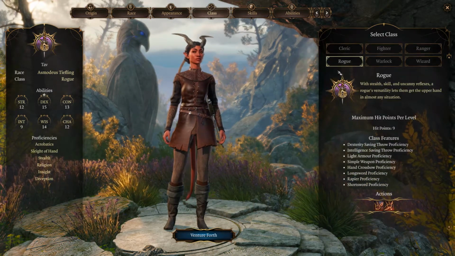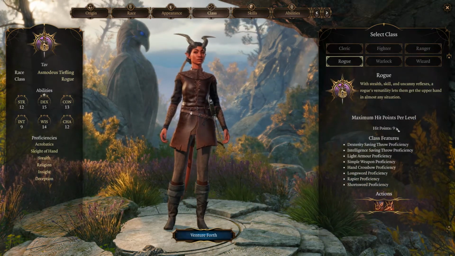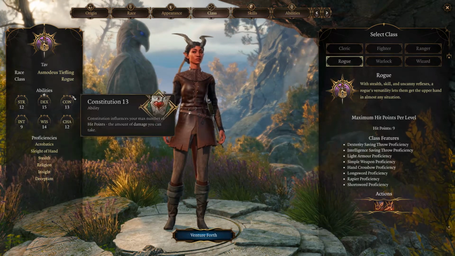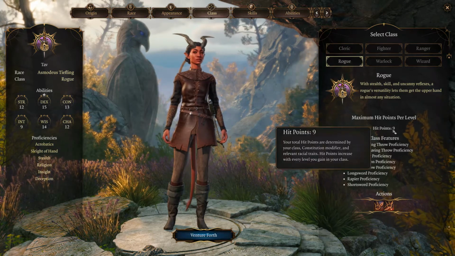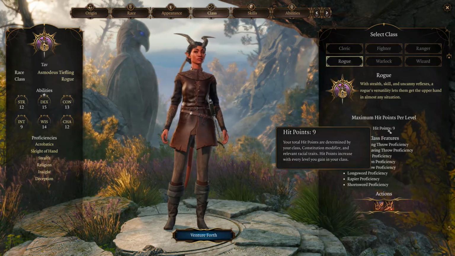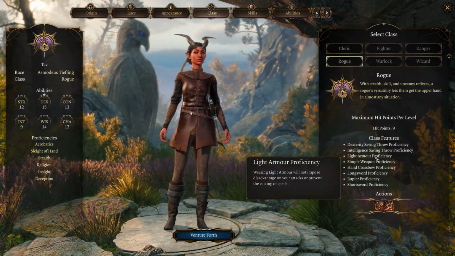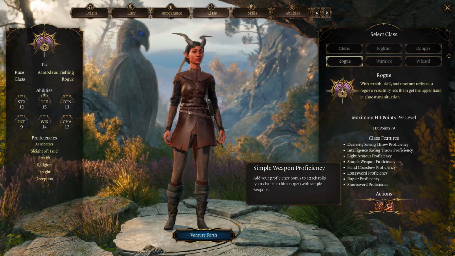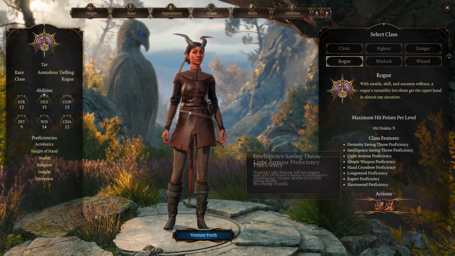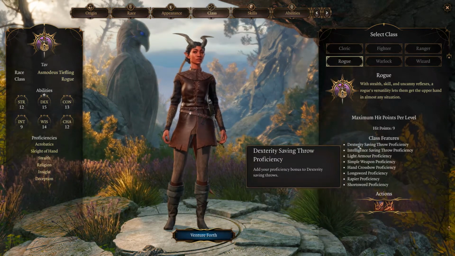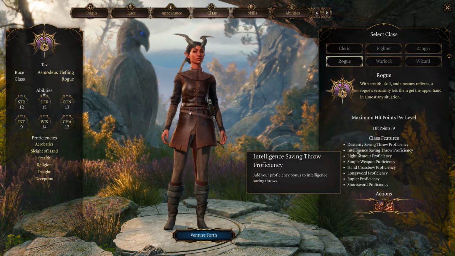Next up, we have Dagger, Dagger, Dagger, the Rogue, with their 1d8 hit dice. We've got 9 hit points from our +1 con. So indeed, the Rogue does have 8 base hit points plus con. Your proficiencies are all here. Your light armor, simple weapon, hand crossbow, long sword, and rapier and short sword proficiencies, just like 5e. And just like 5e, dex and intelligence are your saving throws.